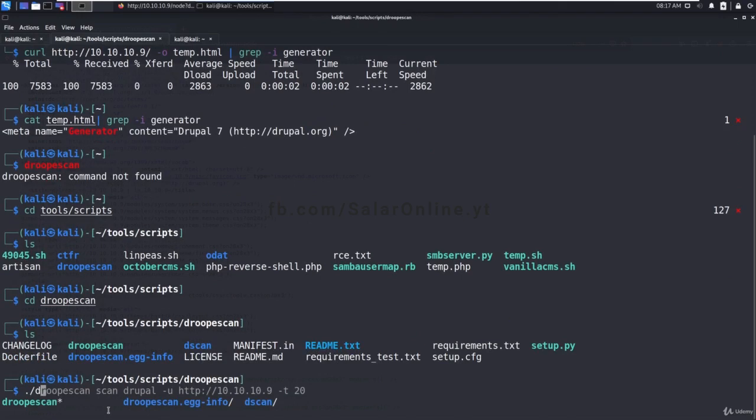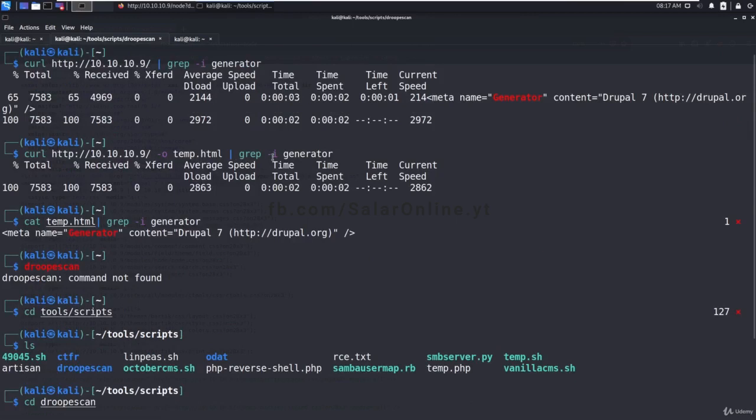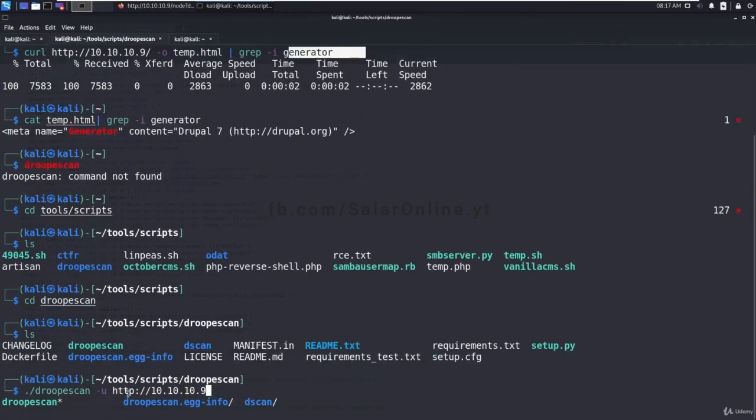So you can say droopescan -u specifying the URL 10.10.10.9. If you specify like this, what this does is it will try to fetch the home page, that is the index page, and it will grep for this generator, that is Drupal. So then it will understand that this site is running Drupal, and then it will go and scan for Drupal themes, plugins, etc.